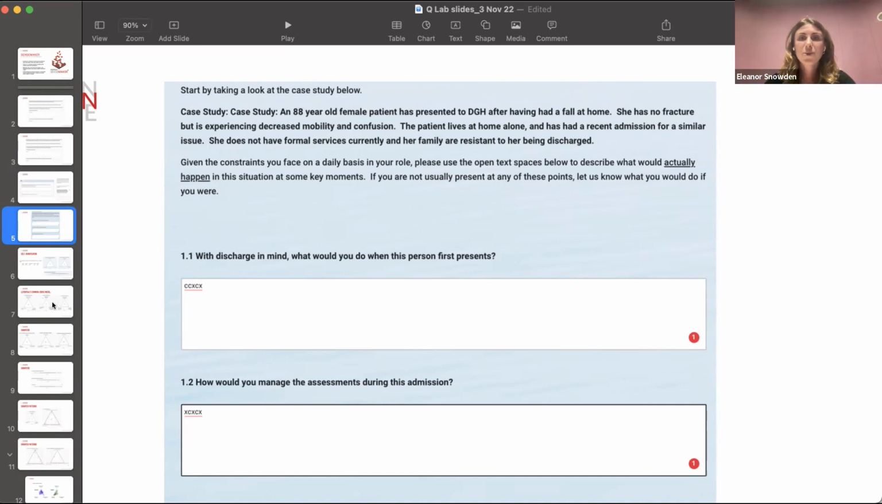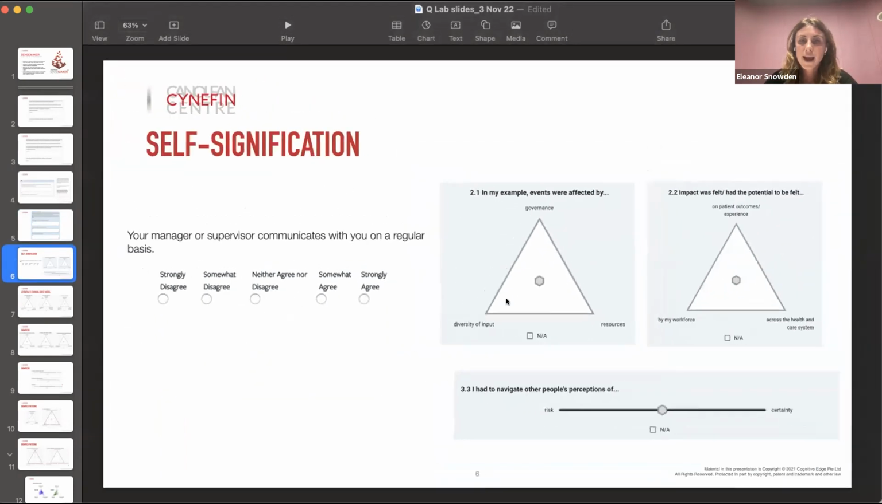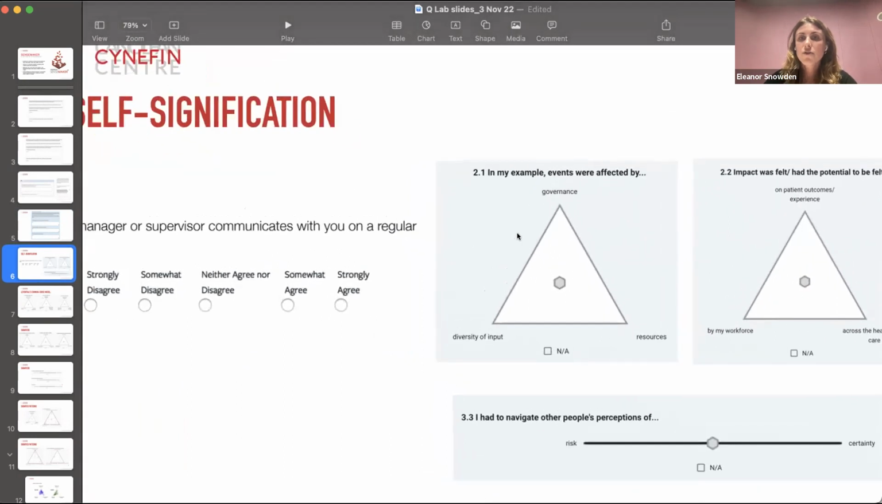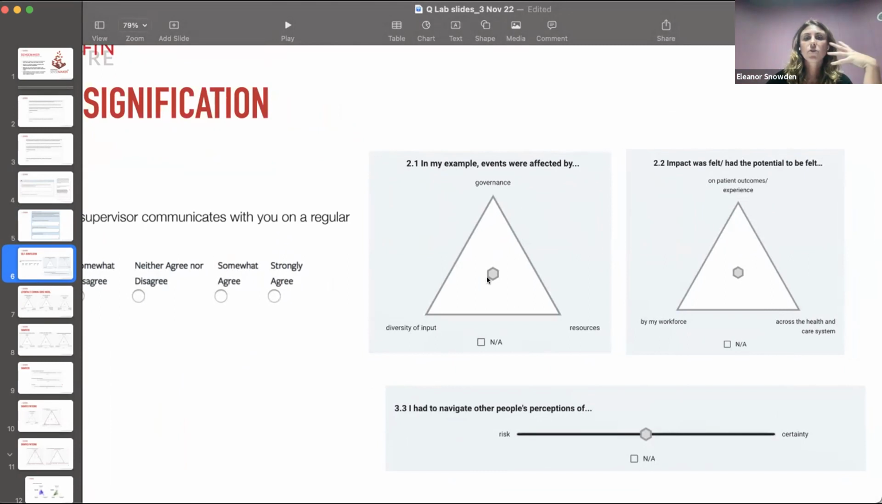So just to give a couple of examples of this, at the high level, we might have this triangle shape here that we call a triad. And what we're doing on the collector site that they're taking part in is we're asking them to say, where does my story sit between these three concepts or ideas? So this marker that you can see in the middle, they'll drag it between. If they felt in their example events were affected by just governance alone, they would put their marker in this top corner in the extreme. If it was a combination of all three, they'd go in the middle.